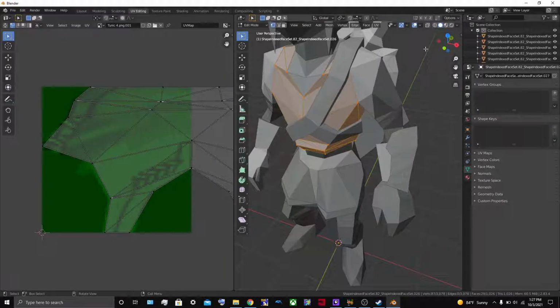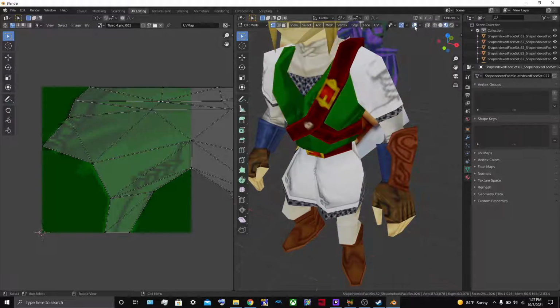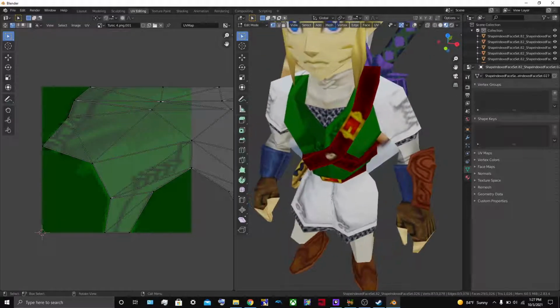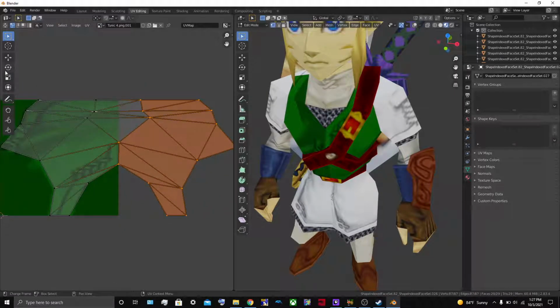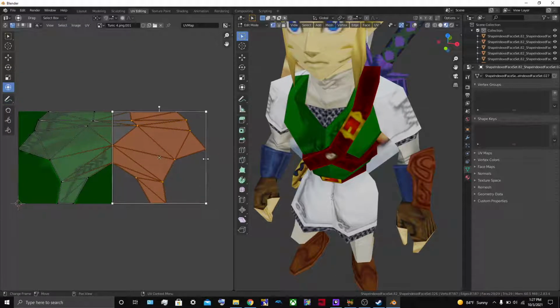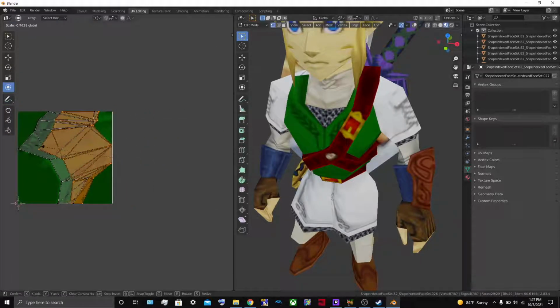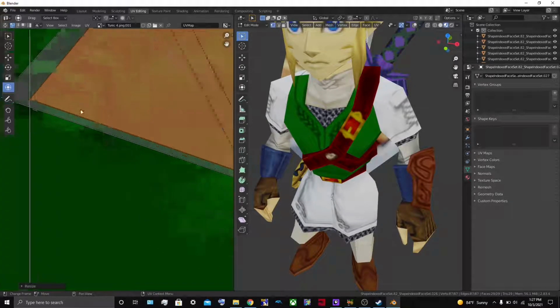Well, you go back to UV editing. I'm gonna turn this on, and I'm gonna turn this off so you guys can see. Now you have to remap it. So you click on all these. You go to transform, which is this one, and you drag it over here. And then you line it up with the other one.